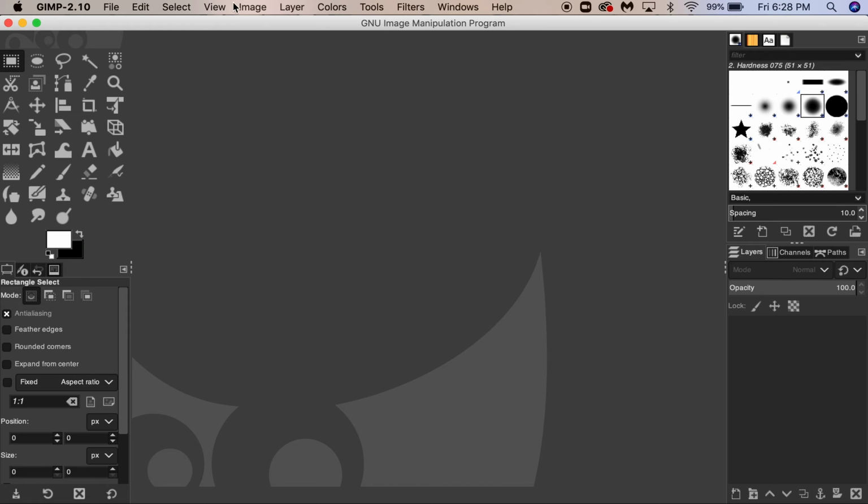Some areas to be aware of: at the top of the screen you have your program menu. This is where all your big commands live, things like opening and saving and making overall edits to your file. You'll find them under the menu items at the top here in this program menu.